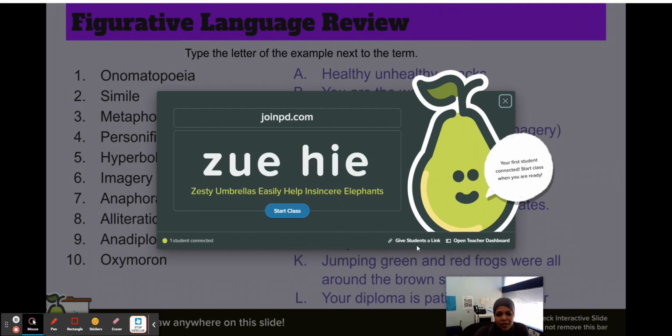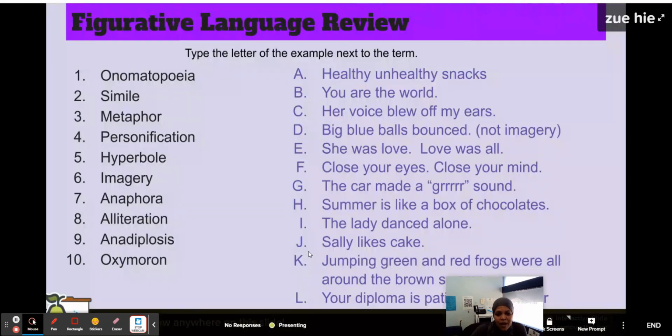And then you can also see here it has give students a link. So if for some reason this code isn't working, Join PD is not working, you can ahead of time get this link, copy it, paste it into your Canvas, wherever you want to send it, and provide that. So we'll start the class.